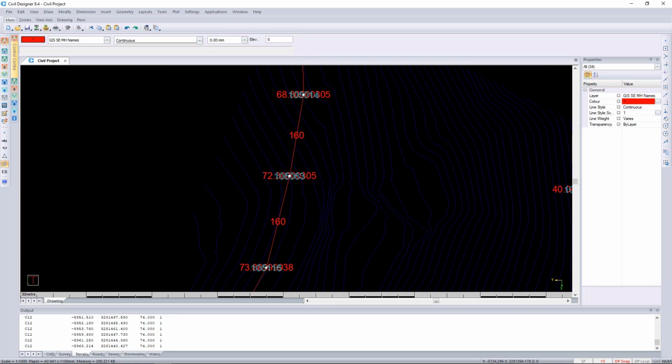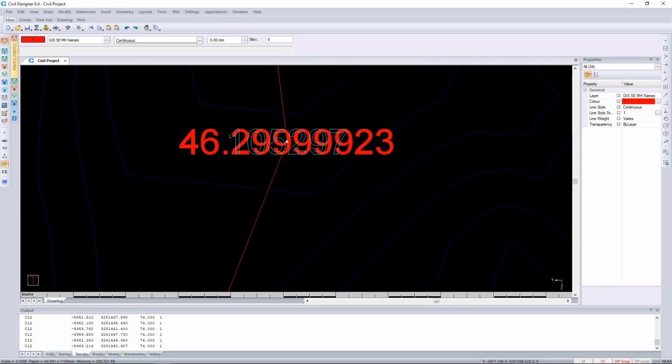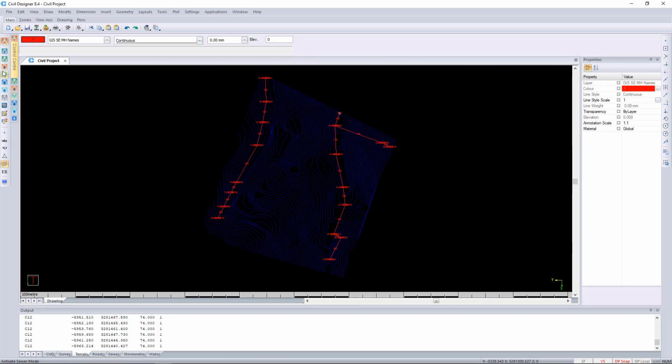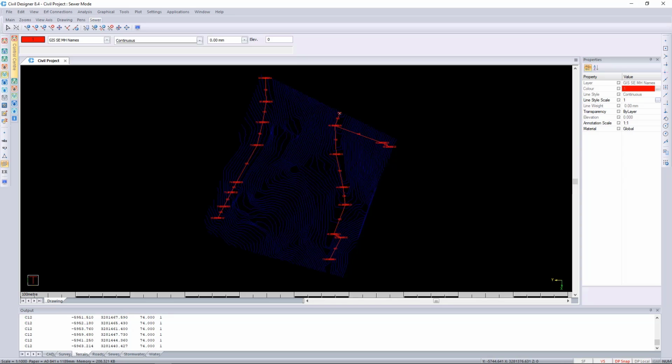Okay, the object ID is quite long. If you want to work with that, that's fine. Let's see if we can work with that. So I can now go into sewer mode and we can go to our default settings under edit. We can change those pipes to 160. We can then change the pipe diameters to 160 and we can say OK. So that when it converts, it will convert to 160 unless otherwise stated in the CAD layer.